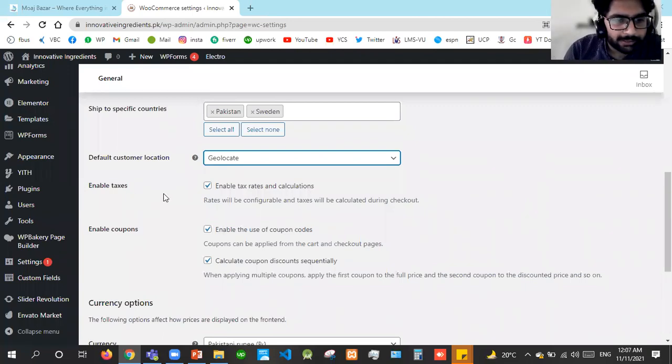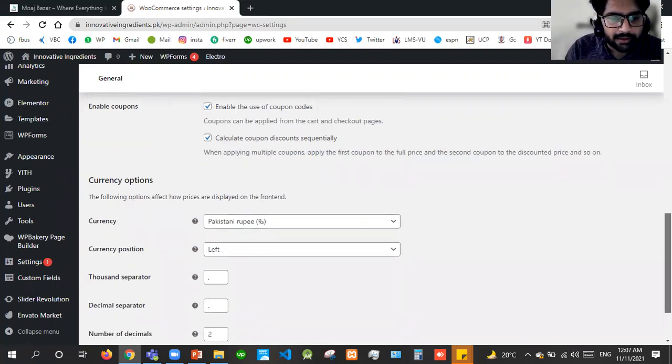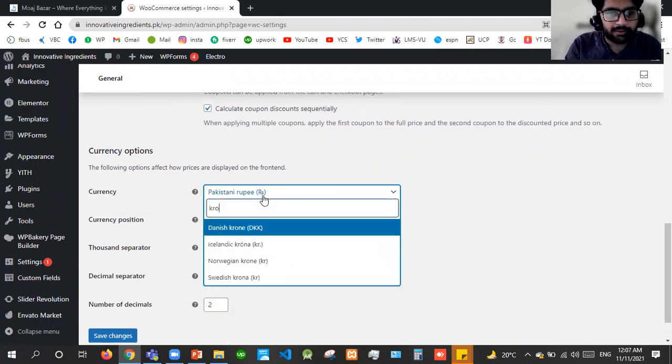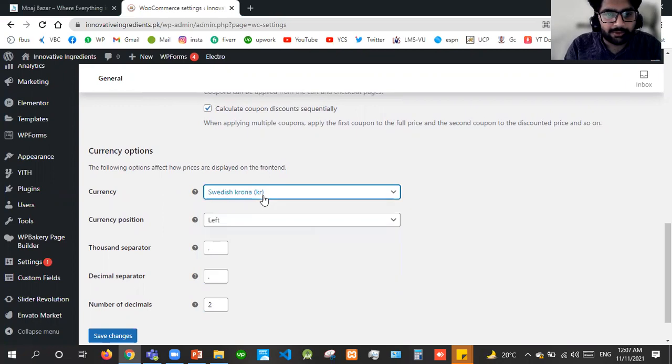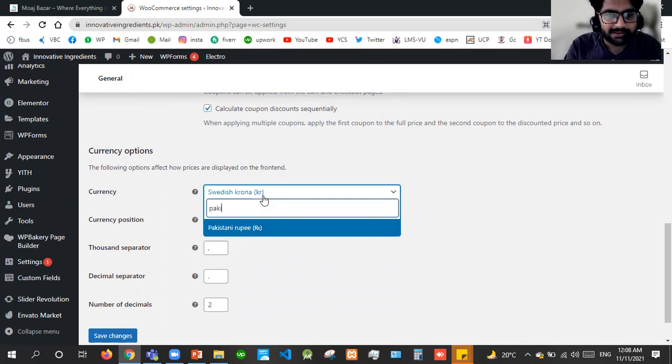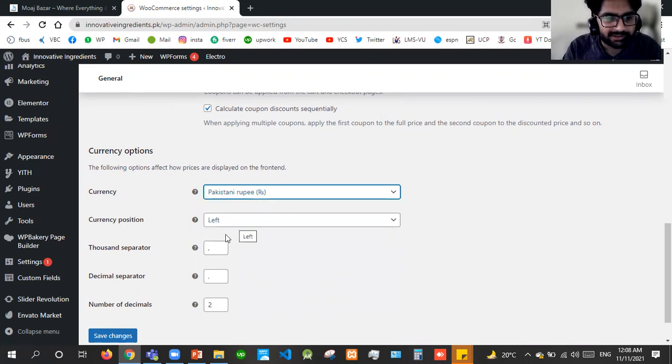Okay, if we want to enable taxes, we have to check mark this. If we want to enable coupons, we have to check mark this. If we want to create discounts, we have to tell WooCommerce that we want to set the discounts as well. And currency is Pakistani rupee. If we want Krone, we can use this, but I want to use this Pakistani rupee. The currency position is left, the thousand separator is comma, the decimal separator is full stop, the number of decimals is 2, and save changes.